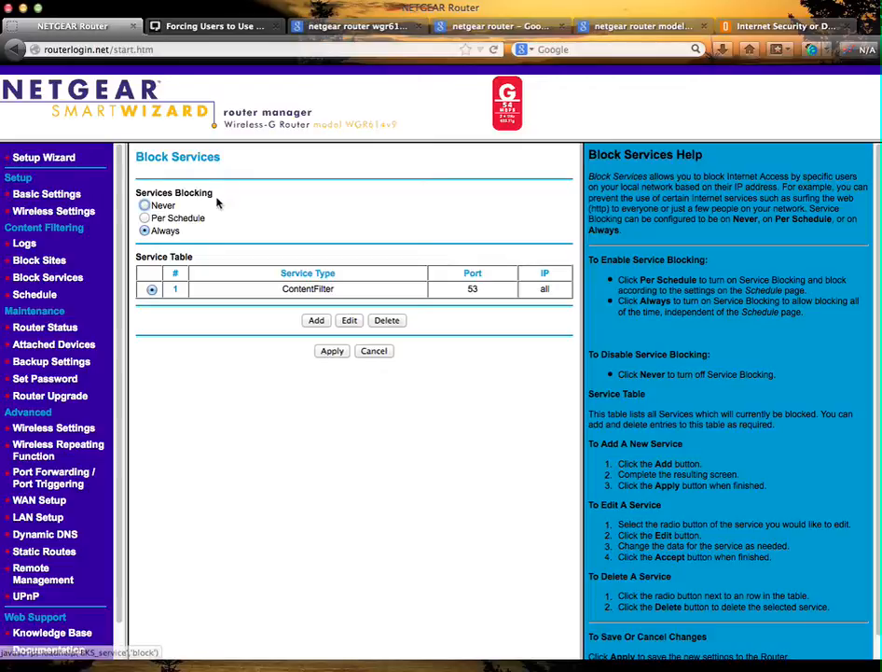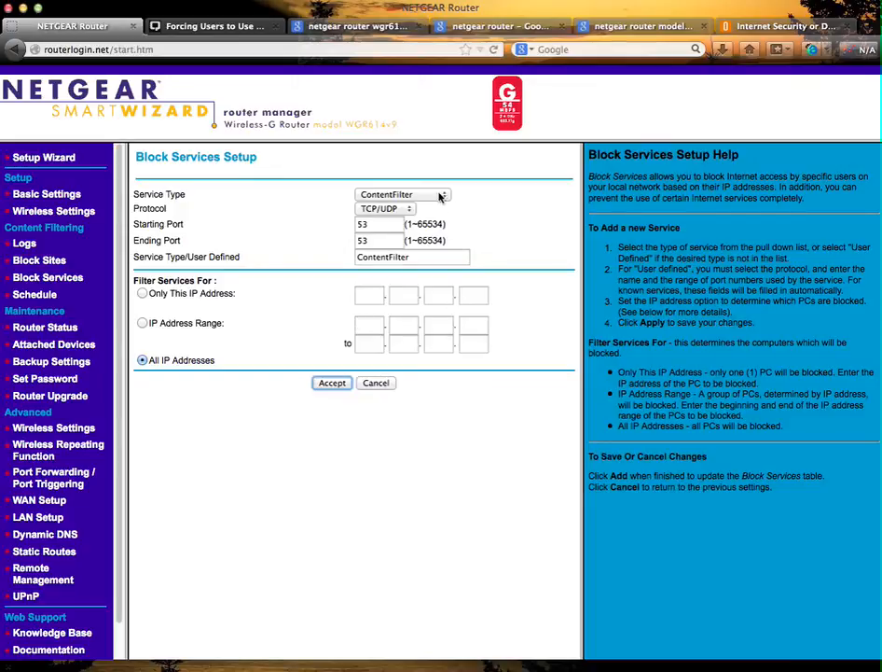I have services blocking set to always, and I clicked add a little bit earlier, and I created a content filter, which is just what I named it, to block traffic on port 53, which is a port that they would use to circumvent the router settings that you put on connected to OpenDNS. So I'll show you what that looks like. I'll go ahead and edit it here. I just titled it content filter. The TCP/UDP is what you want to select. Starting port and ending port were 53. So I'm blocking port 53. And then I chose all IP addresses and clicked accept.